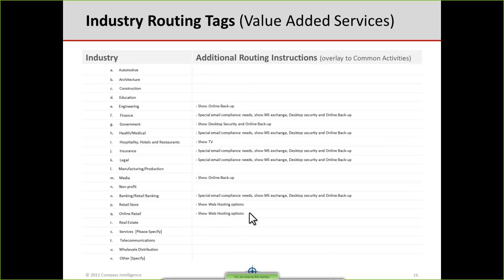And the same is true for value-added services. So if they punch a particular vertical, then they might actually see a value-added service or something like TV, even though that customer may not have said that they have a need or have answered the question in such a way as to say they need that particular service.